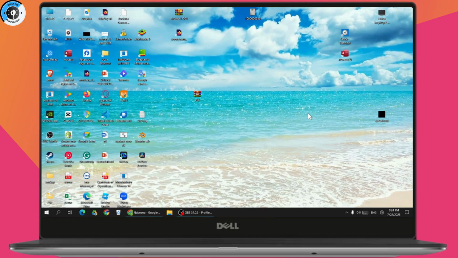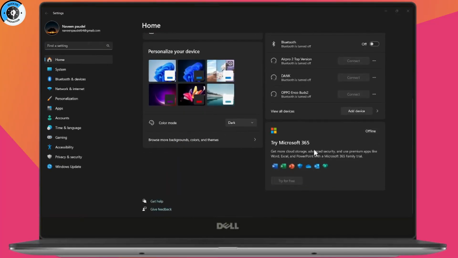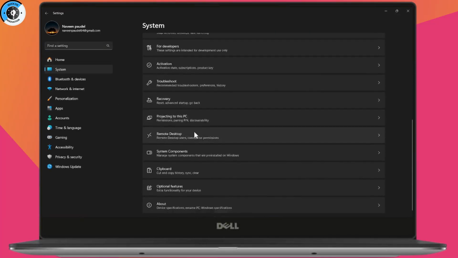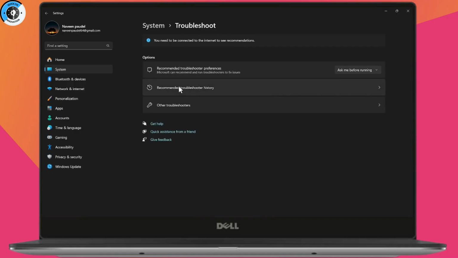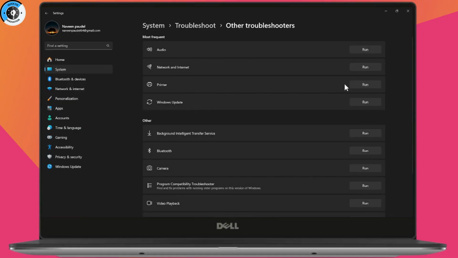Press Windows plus I keys to open your settings and then scroll down and select the troubleshoot. Under system, you will have the troubleshoot option. Just click on troubleshoot and then select other troubleshooters and click on run beside printer. Once the process is complete, restart your device to see if the printer error has been resolved.